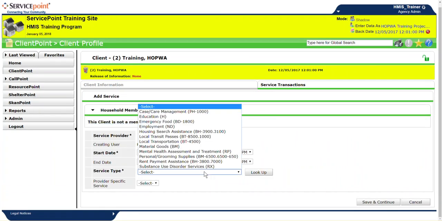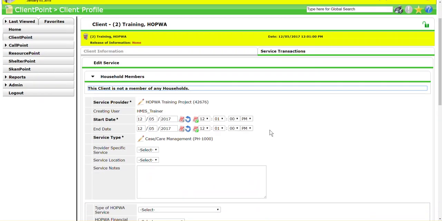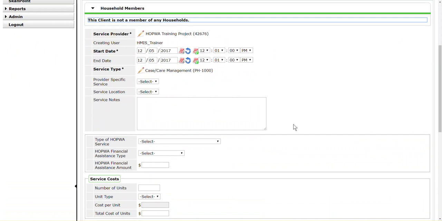Now, we'll start by adding a service of case management. This is a normal process, so if you have any questions about the normal process, refer to the case management series. We'll click Save and Continue. The one difference for HOPWA programs is they have additional questions regarding HOPWA. Now, there are 3 questions here, but they're in 2 sets. The first set, or the first question, is this, and the second set of questions are these. You'll only complete one set, one or the other, not all 3 at the same time.